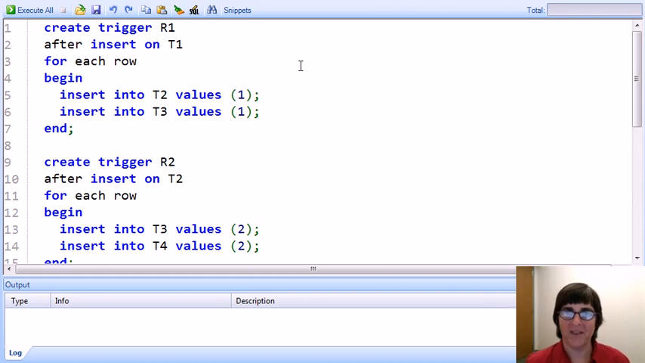Now let's experiment with nested invocation of triggers. To make things exciting, this time I'm going to start by inserting a 0 into table T1 instead of a 1.